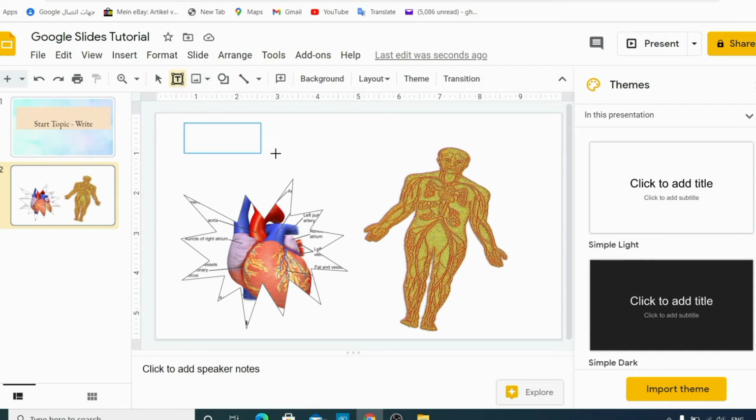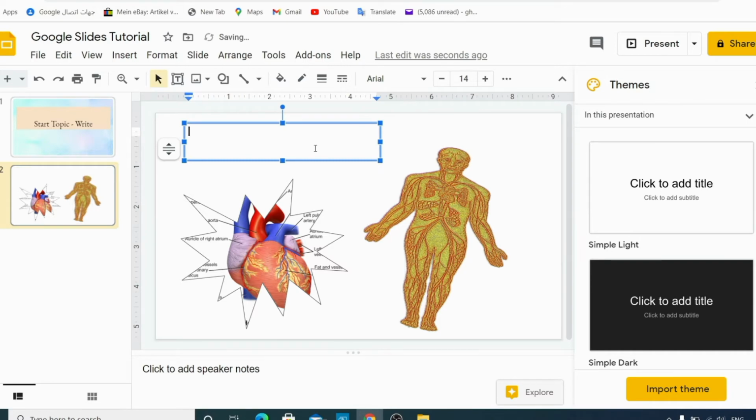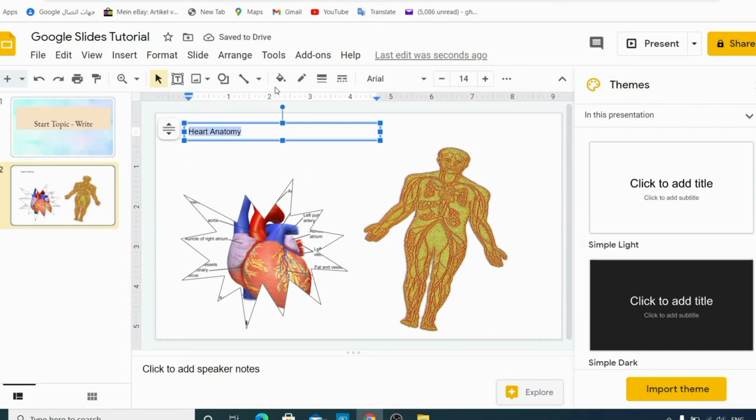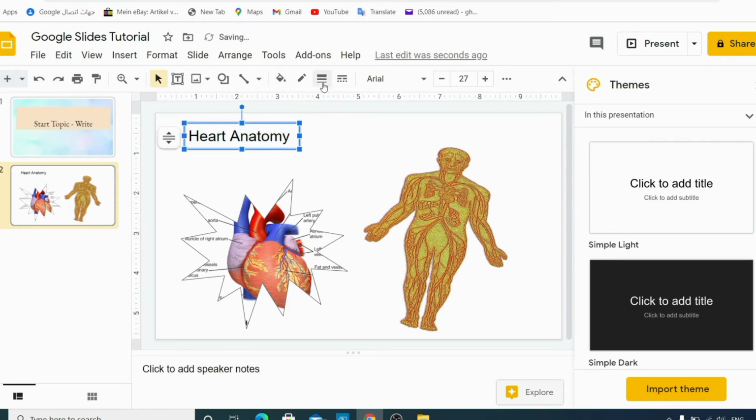If you want to add a text box, you can also select this text box option, and then you can write anything here, and then you can use all the tools for changing the font or changing the size or changing the style. So all things you can do over here.